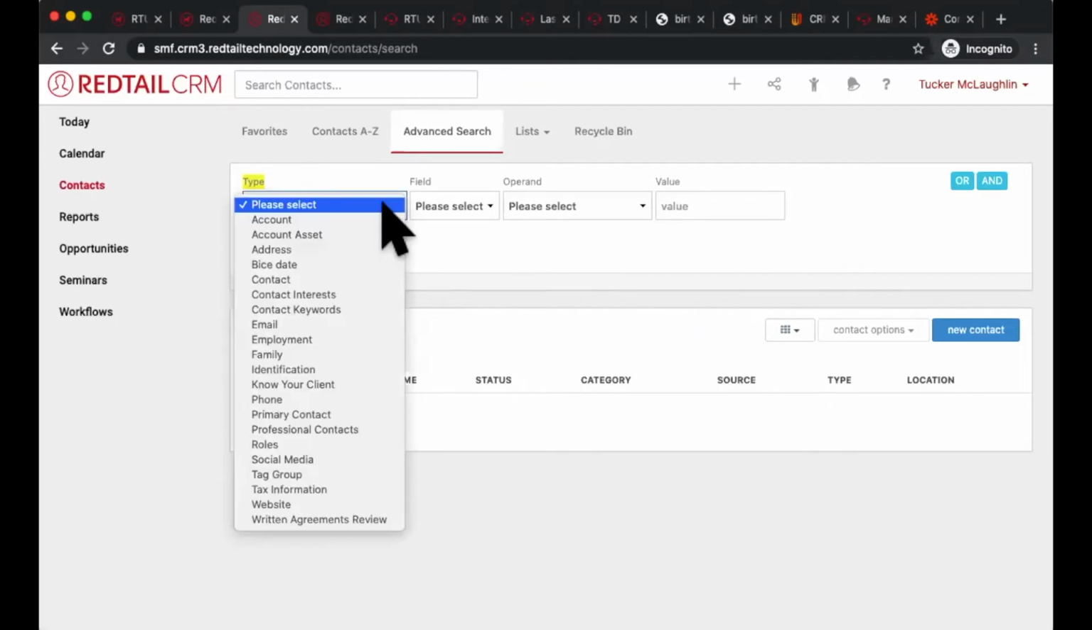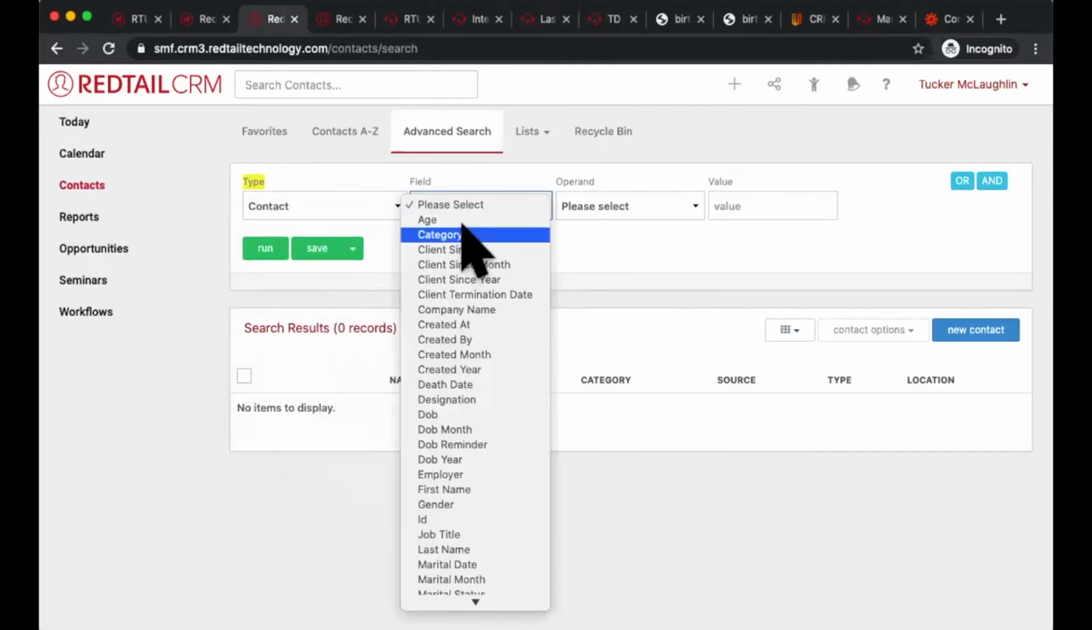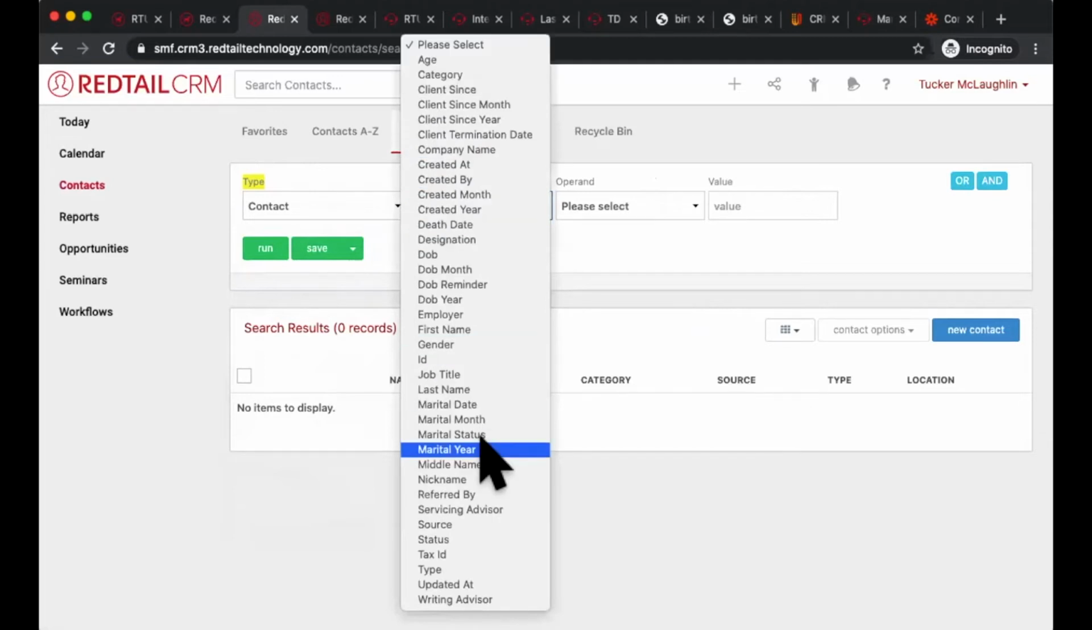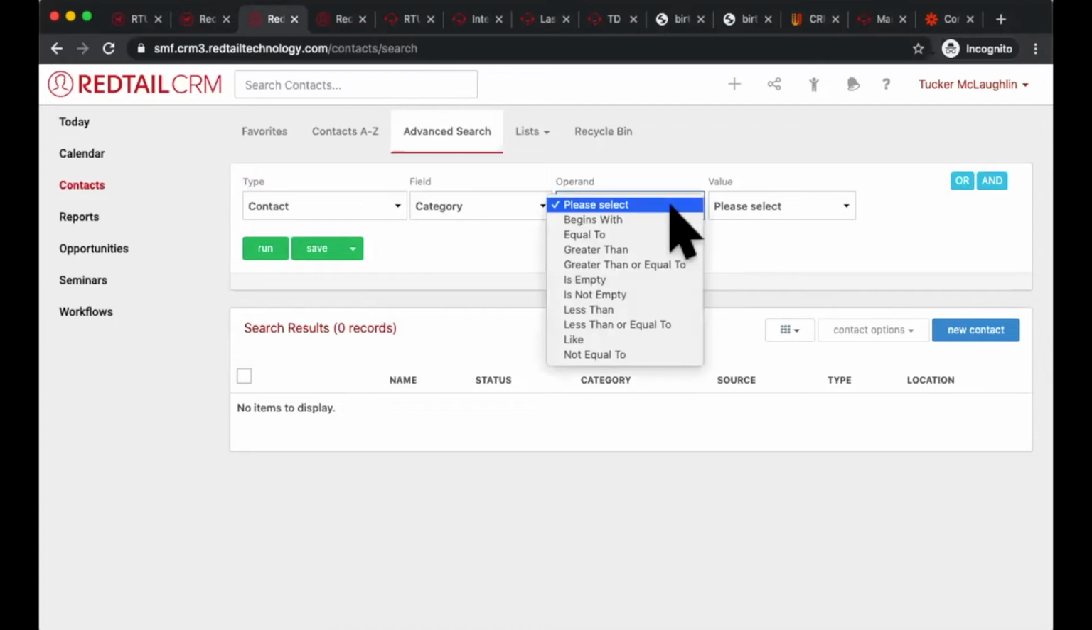I want to do a contact level search to search for contact level data and search for that keyword here. But just as some homework, go through all of the fields that you can search by because there's a ton of things here. I'm just using category as a default, but you can see all of the things you can search by. There's a ton of helpful items. So we'll go ahead and choose category, and pull up everyone who's missing a category. So we'll do is empty.